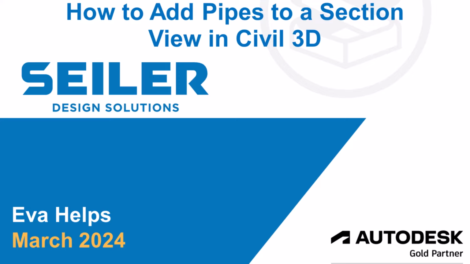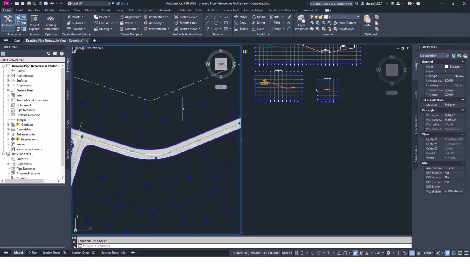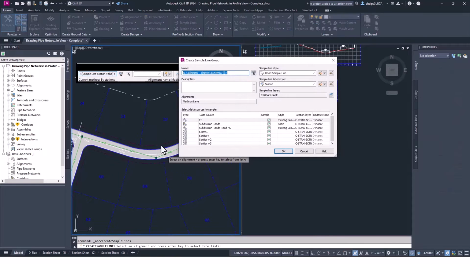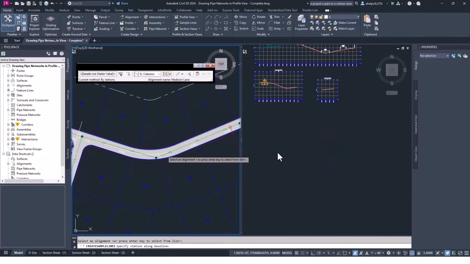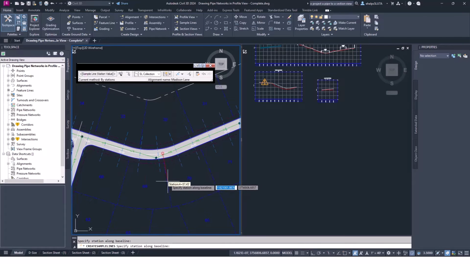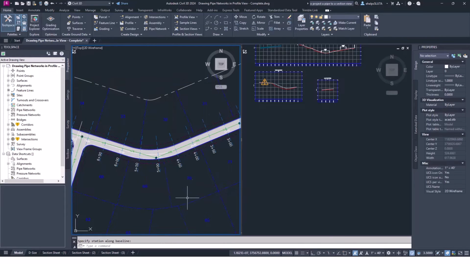Today we are going to take a quick look at how to add pipes to a section view in Civil 3D. If you did not have the section views created yet, you could go ahead and create those sections by starting out with some sample lines here. Notice that the data sources it's sampling does include the pipe networks. I'm going to do a range of stations and accept all the defaults here and hit enter to create those sample lines.